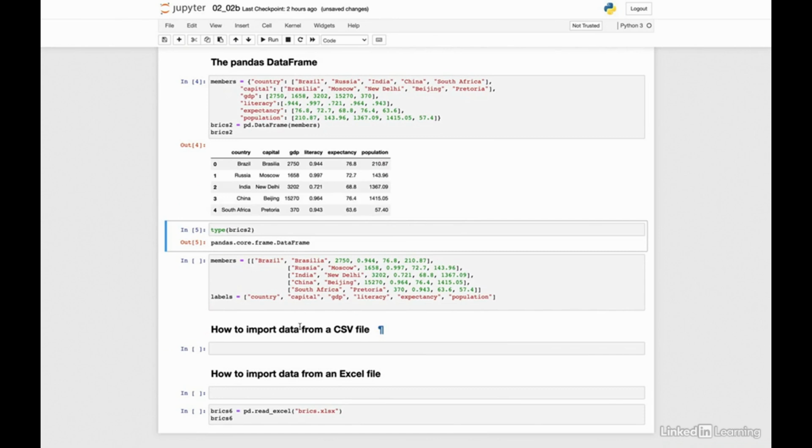We can also create a data frame from a previously created two-dimensional list of values and a list of column names. Given the members and labels lists, we can create a data frame object as follows. This time we create bricks3. We pass to the data frame constructor function the members list as well as the labels list as the column names.